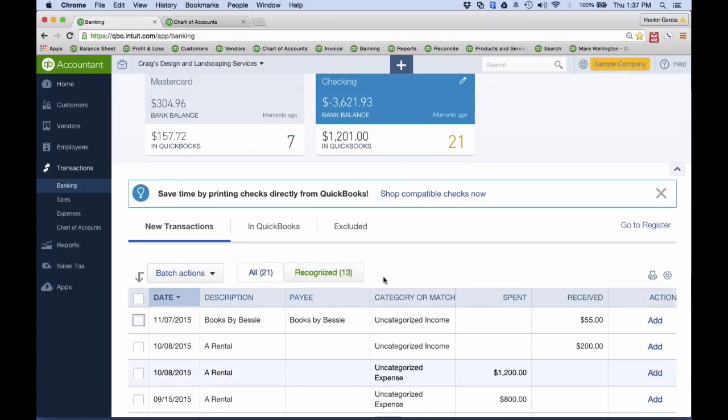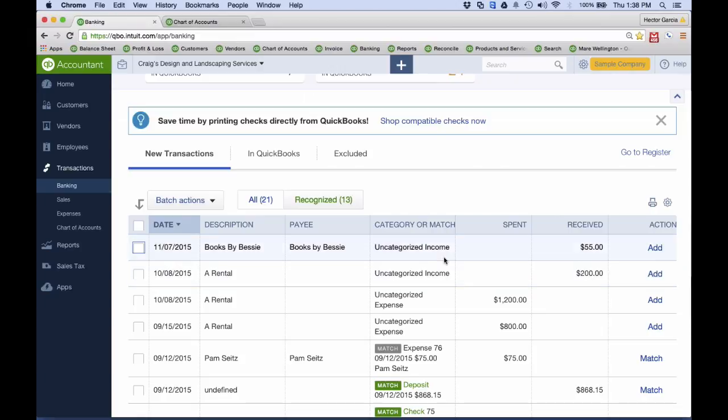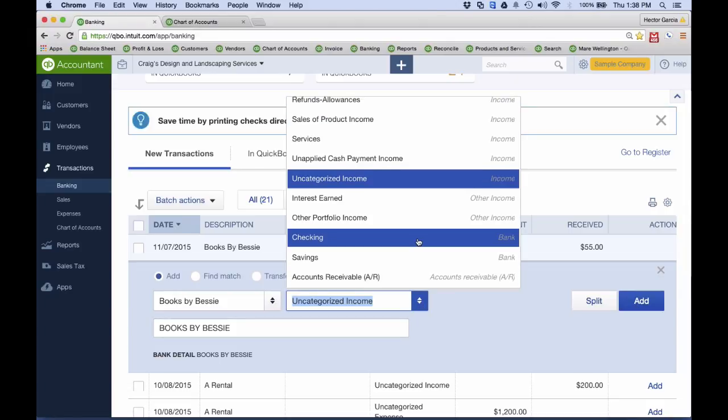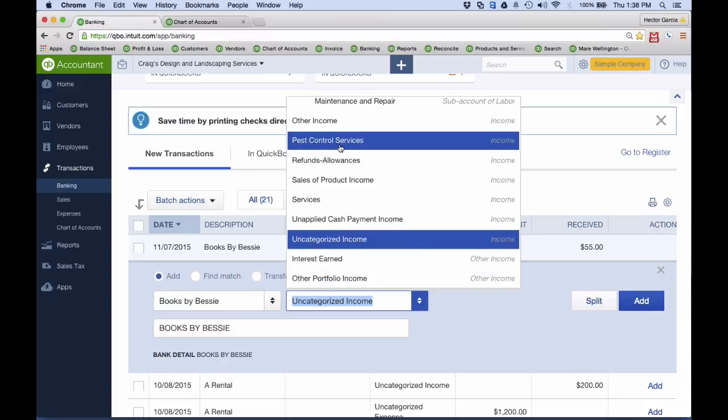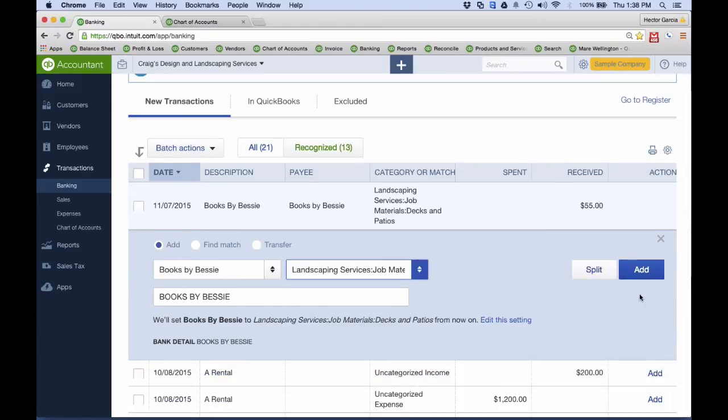Now, on the sales side, so let's say, for example, that there is an invoice that this $55 would match to, right? But the user, for whatever reason, just didn't see it that way. So we see the money coming in, and then they select the customer, or in this case it's a vendor, but let's say that's a customer, and then they put it under uncategorized income, which I like because it lets me know that there's a mistake. But sometimes they actually select the specific account, where it says, oh, that was actually decks and patios, and they click on add.